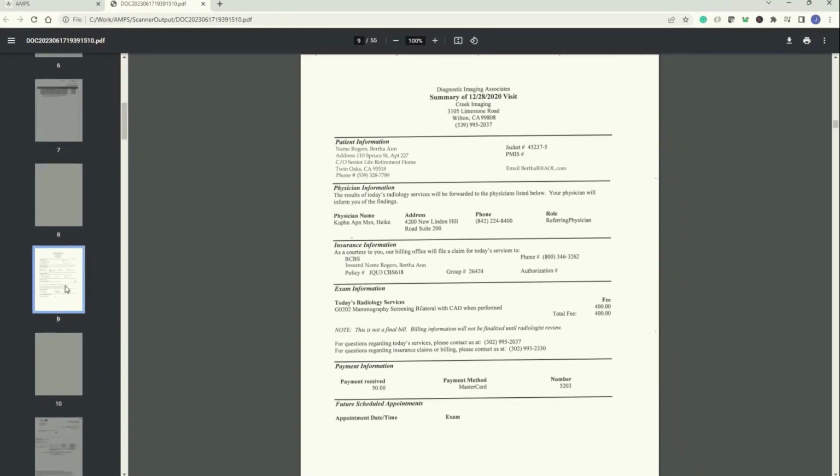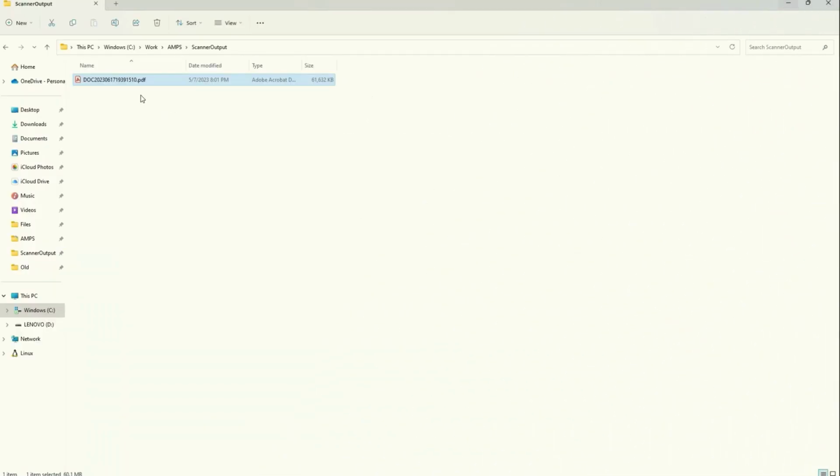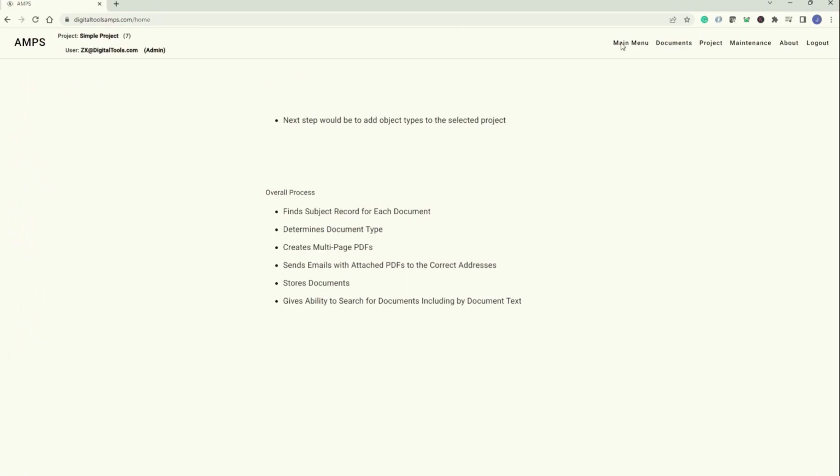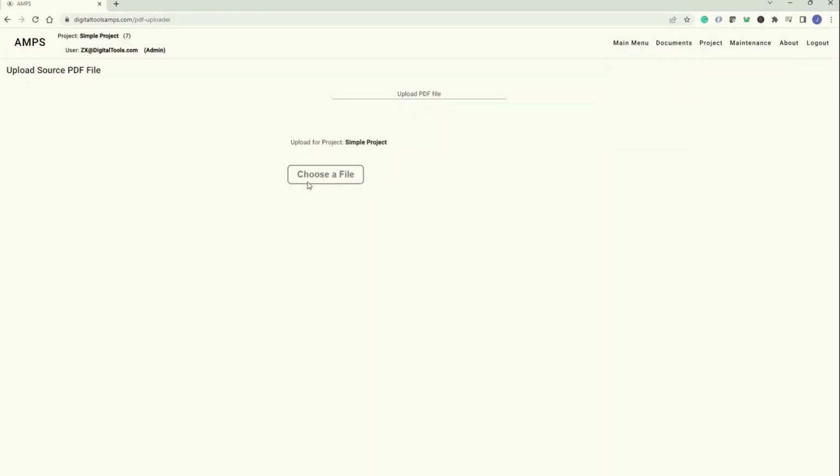The important part is that you get the efficiencies of bulk loading hundreds or even thousands of pages at a time. Normally we have a watcher on this directory and this file would automatically get uploaded into AMPS, but you can also do this step manually.